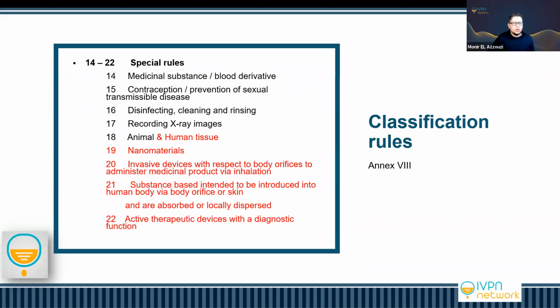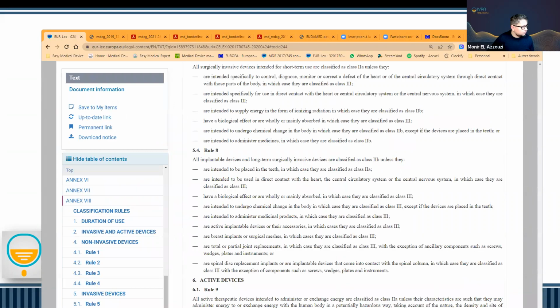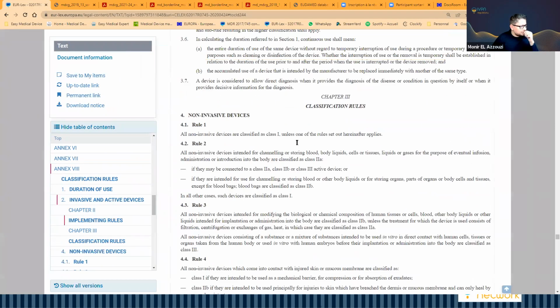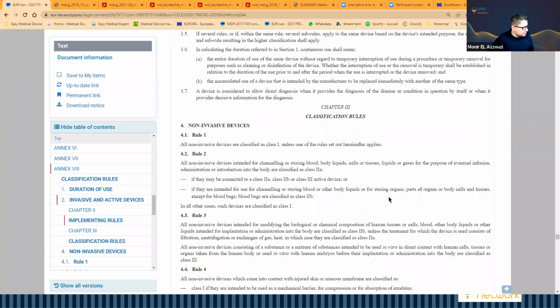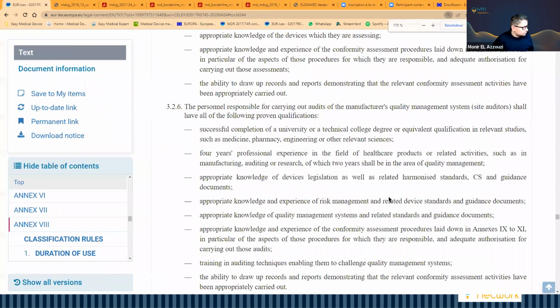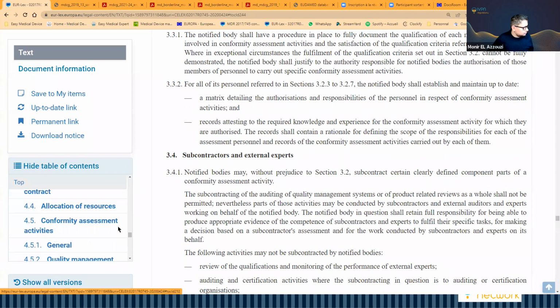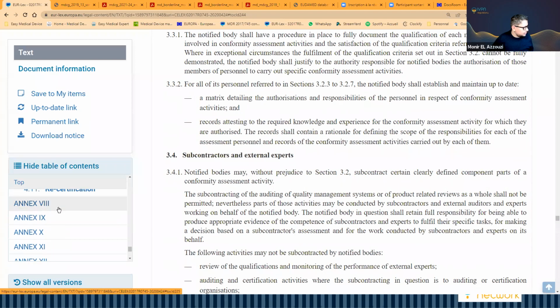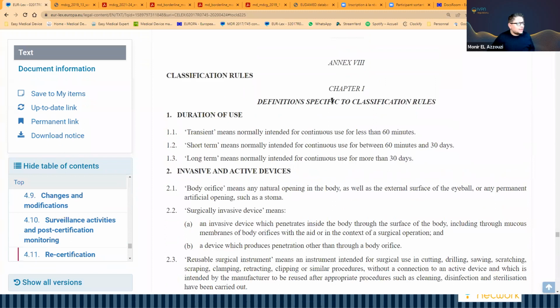As I've said, you have to read each of those rules one by one so that you can classify your products. Let me quickly share with you how it looks. So here is how it looks. I'll make it a bit bigger. Annex 8. When you go to Annex 8, which is the annex we just talked about, you have, as we said, the different definitions: duration of use, invasive devices, active devices, what they are, etc.